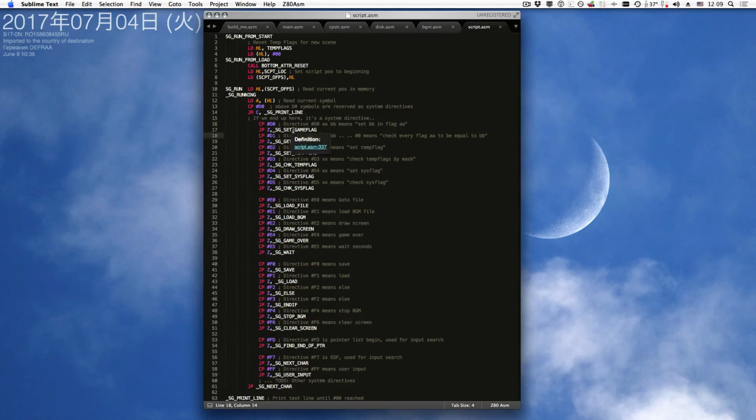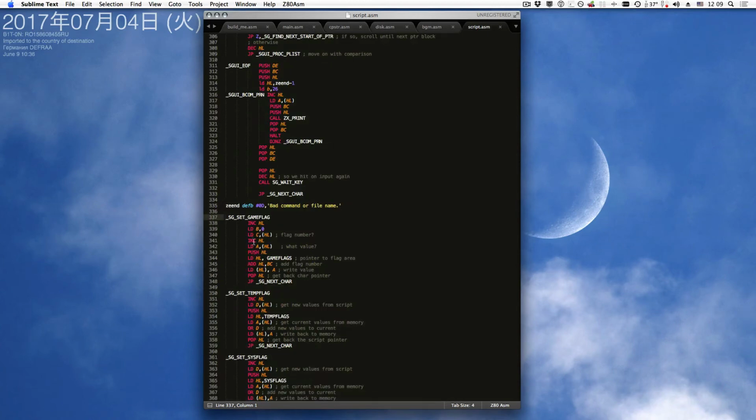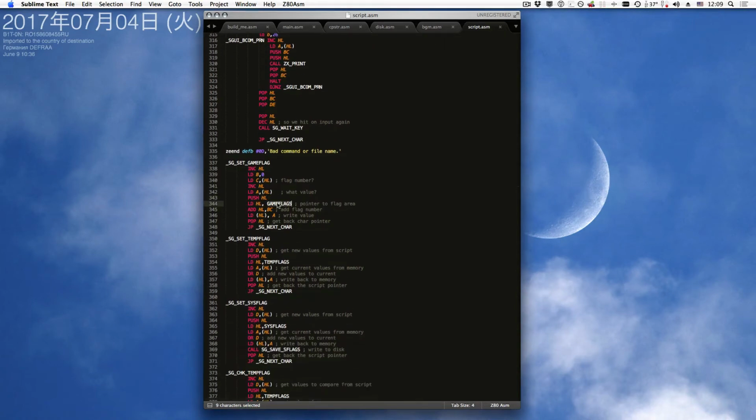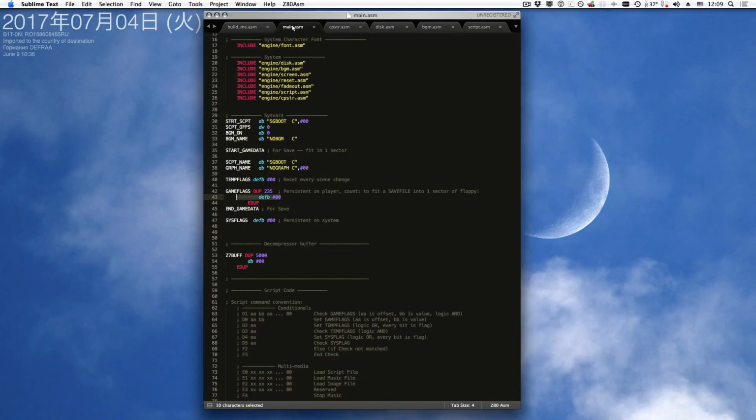And let's go ahead and have a look at this. You see, it increments HL to get the flag number, increments HL and gets the value, then saves the current pointer to the character and replaces it with a pointer to the flag area here in main.asm.